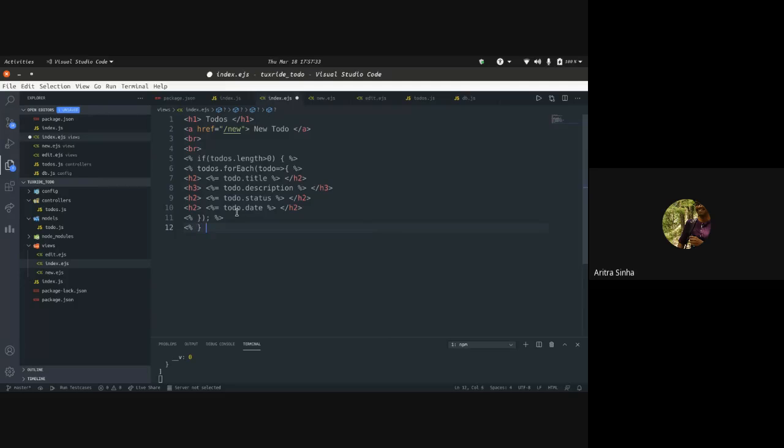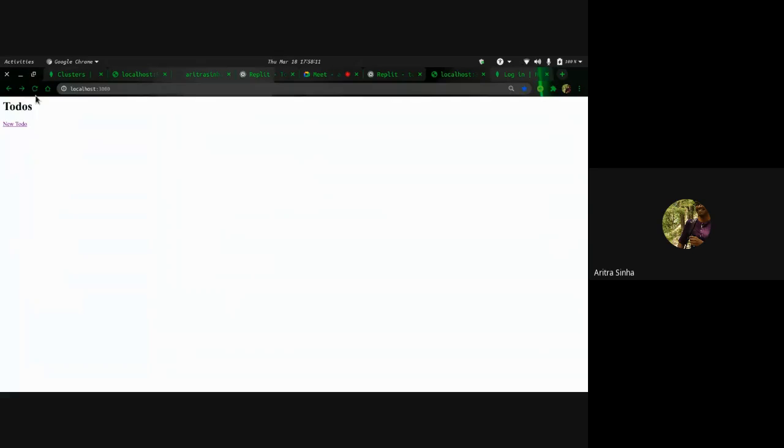We'll close this and we'll write else, and we'll close it right here, and inside this we'll write h2, no to dos present. Fine. So if there are any to dos present, it will print them, otherwise it will show that there's no to do present.